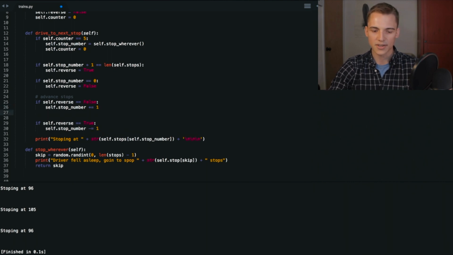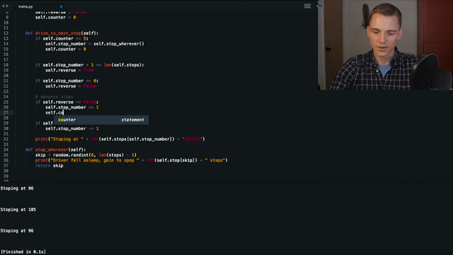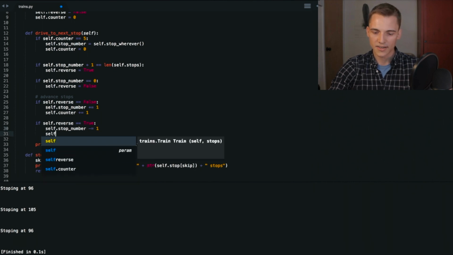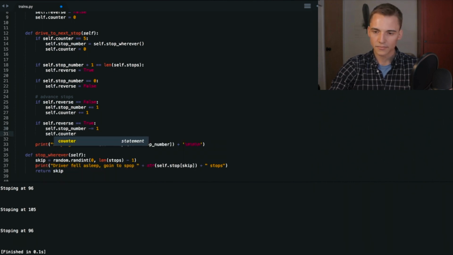So to do this, we're just going to say self.counter += 1 here, whenever the train is going forward each stop, and I'm going to say self.counter += 1 whenever the train is running in reverse, because we want the train to add a 1 regardless of whether it's going forward or backward on the tracks.